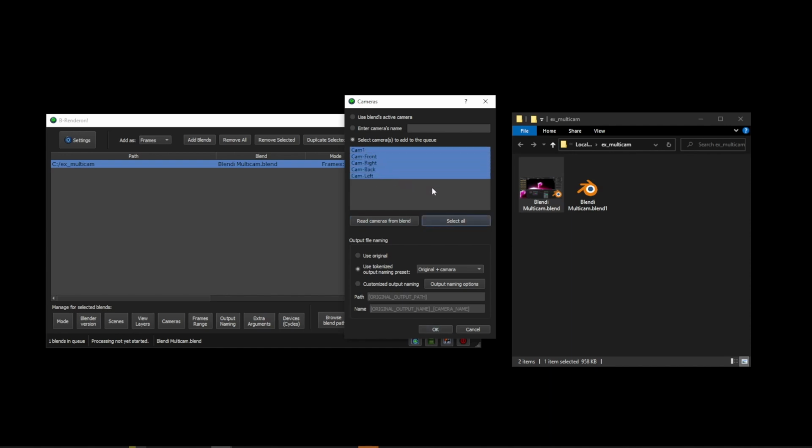And of course, for the output files, we need some way to differentiate them so they don't override themselves. And for that, there's this output file naming panel. By default, this original plus camera output naming preset will be selected, which uses whatever path and file name you set up in your blend file, plus an underscore and each camera's name.